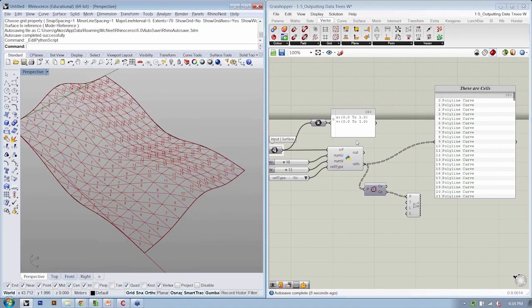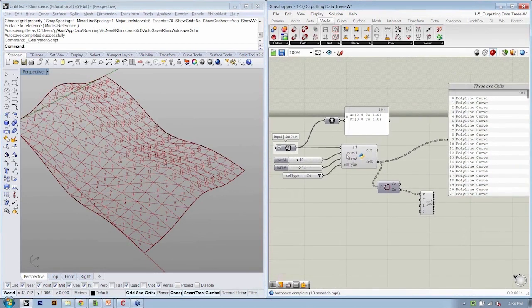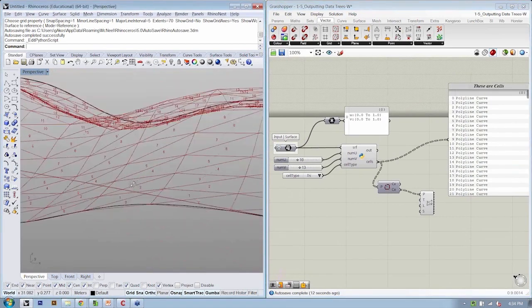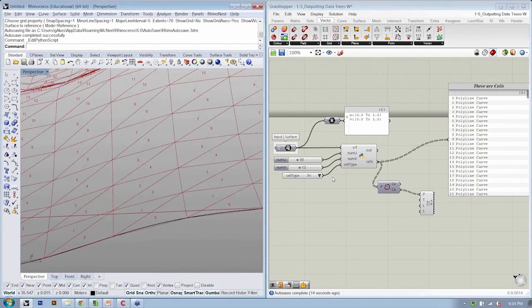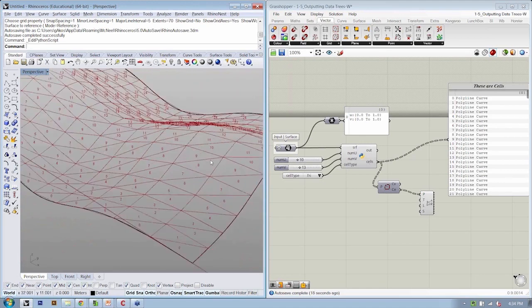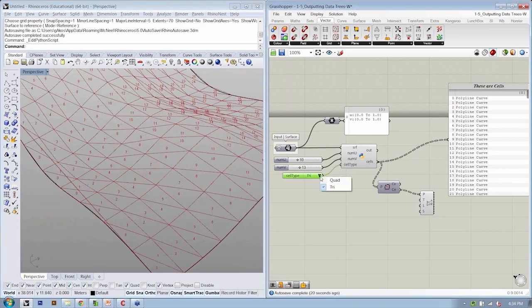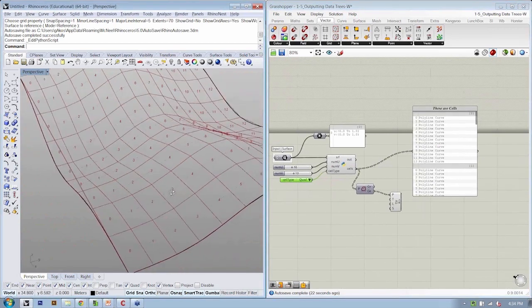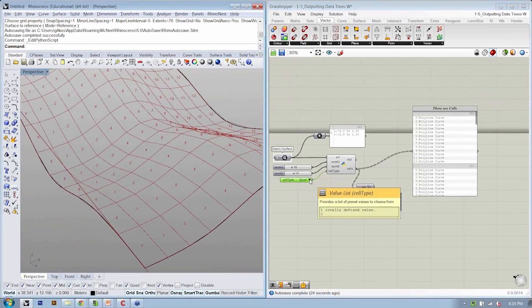So actually, the script that we gave you as a reference before the webinar didn't include this as an option, as well as creating the data trees. So this one is even more robust than that, which is we can toggle between quads and tries.